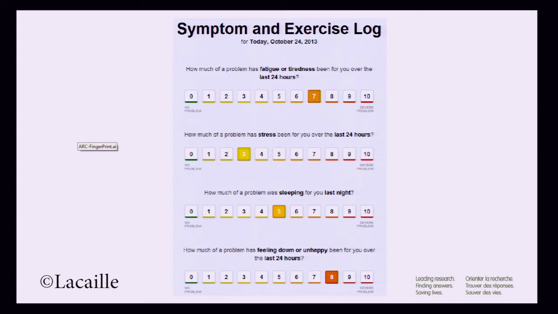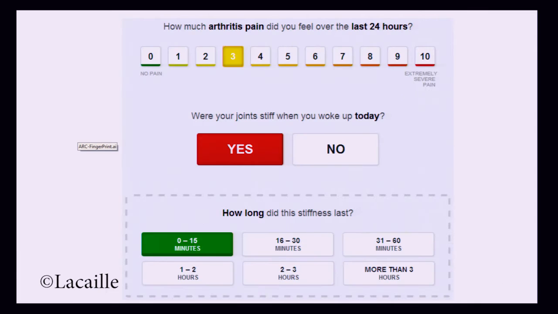So this is the symptom section. It asks you a question about symptoms such as fatigue, stress, sleep, again your mood, and your pain and your stiffness. And it asks about it over the last 24 hours, and you can see the color coding of the answers, so that when things are good, things are more green, and when things are bad, they're more red, and there's the spectrum from green to yellow to orange to red.